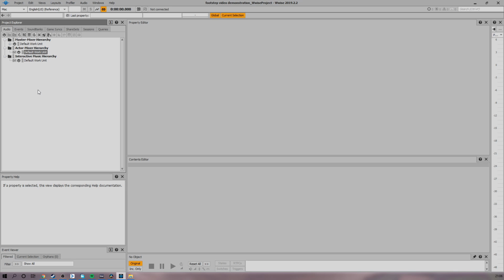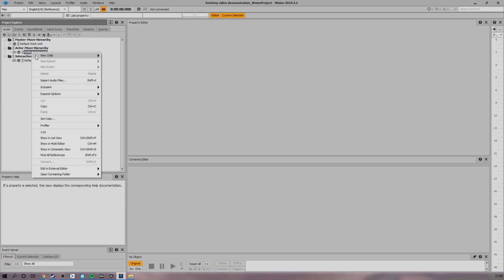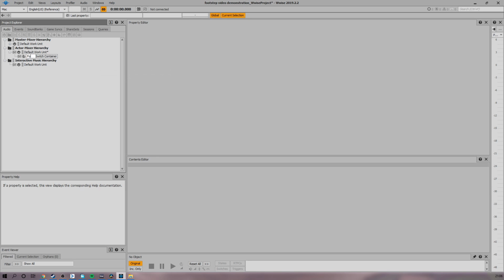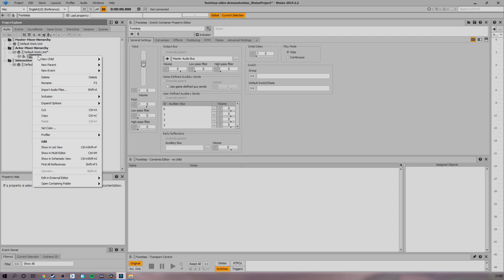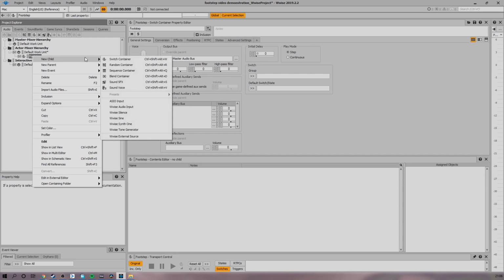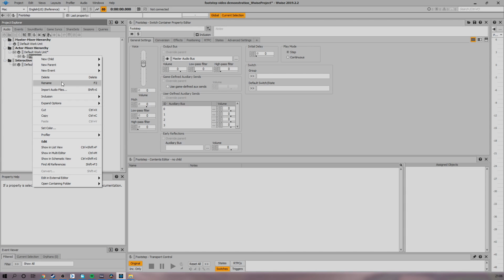Now that we're in the Wwise project, we can get to making the footstep sounds. In the Actor-Mixer hierarchy, create a switch container. Now in this, we can import our audio files as random containers. This will help bring more realism to the sound effects as they're triggered in the game.